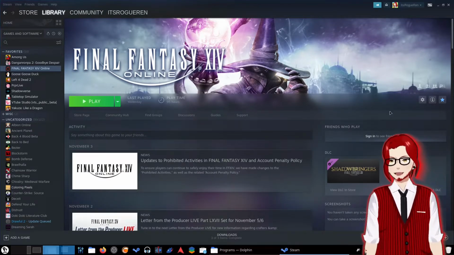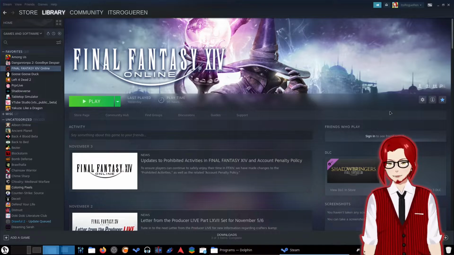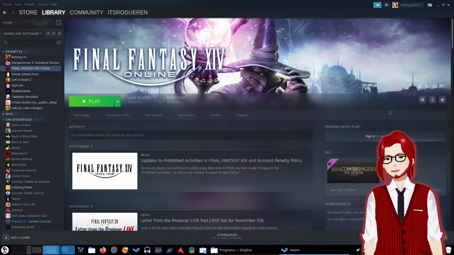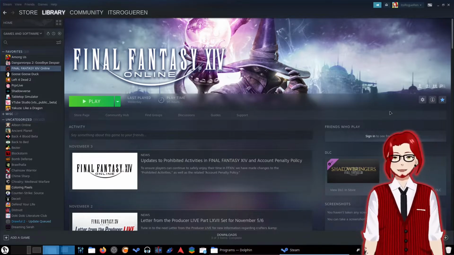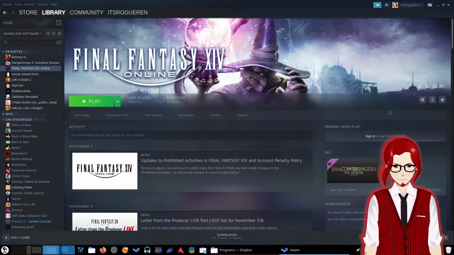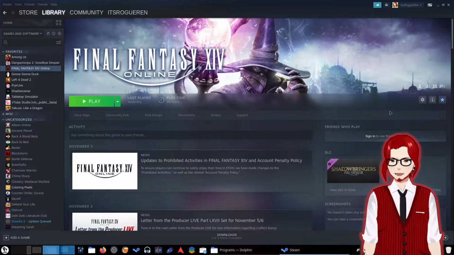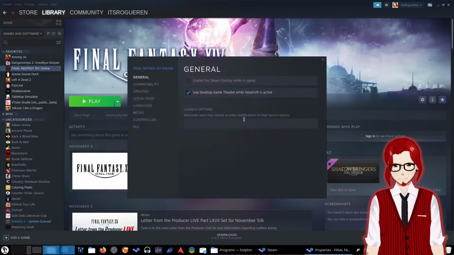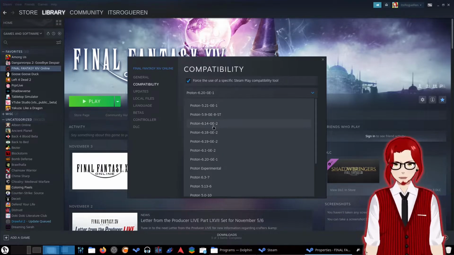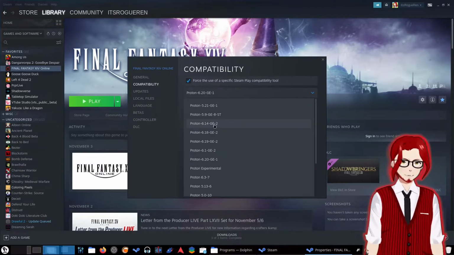I will say Proton-GE makes a massive difference when it comes to Final Fantasy. So if you plan to play Final Fantasy XIV on Linux, definitely install this tool and use it to get Proton-GE, because it is a night and day difference. I was running this on an older version of Proton-GE. I think I was using 6.14 to run the game, and it ran perfectly fine.